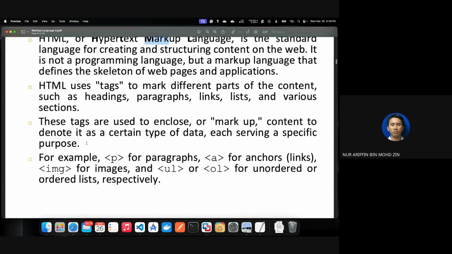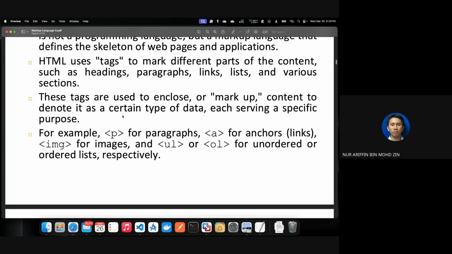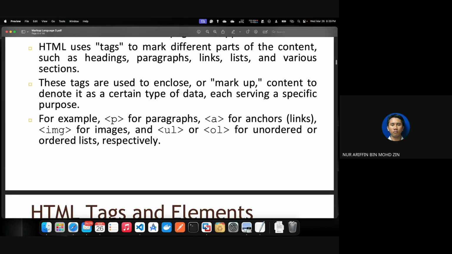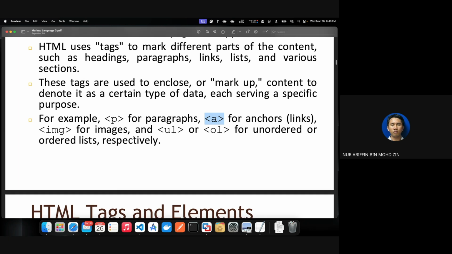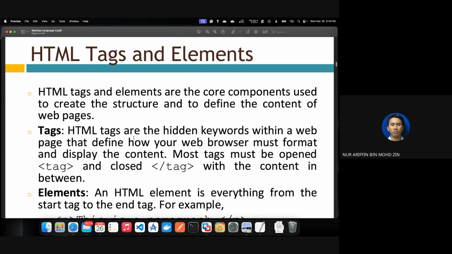Okay. So HTML uses text to mark different parts of the content such as headings, paragraphs, links, lists, and various sections. These tags are used to enclose or mark up content to denote it as a certain type of data, each serving a specific purpose. So every tag in HTML is used for a different purpose. For example, we use the P tag to define a paragraph. We use the A tag to define links or anchors. We use img for images and ul/ol for unordered or ordered lists. Okay. Later on, I will show you a lot of examples.